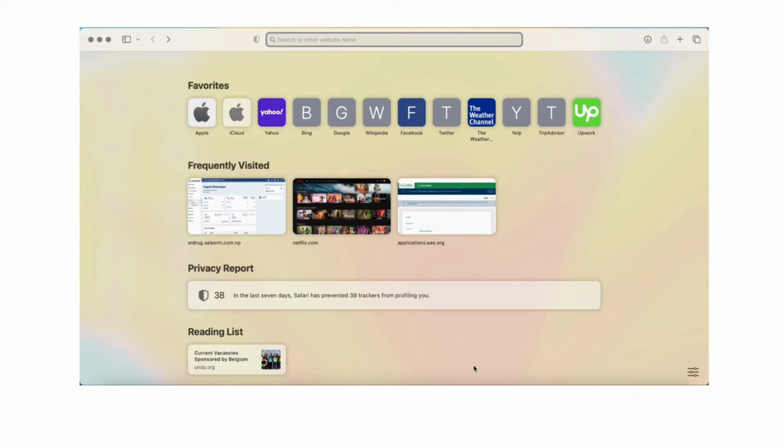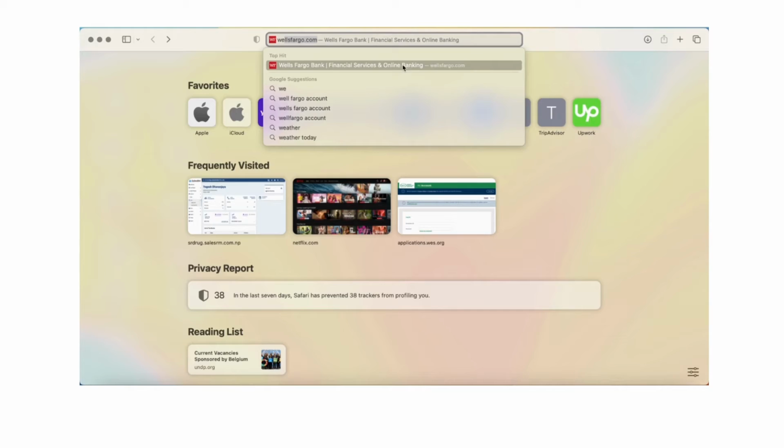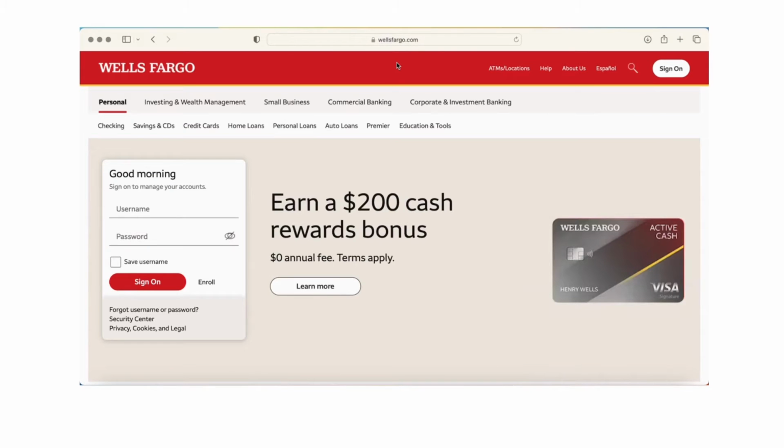For that, you need to go to any of your browsers and enter the URL wellsfargo.com. Once you're directed to the website, click on the Sign On option in the top right corner. Or you can also directly input your information on the left side.